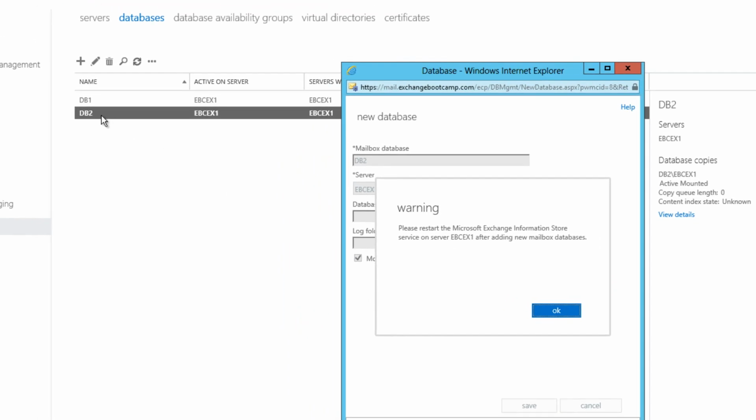Okay, so that database was created. We see it pop up here in the databases list. We also get this warning: please restart the Microsoft Exchange Information Store service after adding new Mailbox databases. This is just a warning to let us know that we should restart that service because the way Exchange allocates memory for use by the information store depends on the number of databases that exist at the time the service is starting. So when we create a new one, we need to recycle that service so that it can start up again with the new complement of databases and allocate memory correctly for all of them.